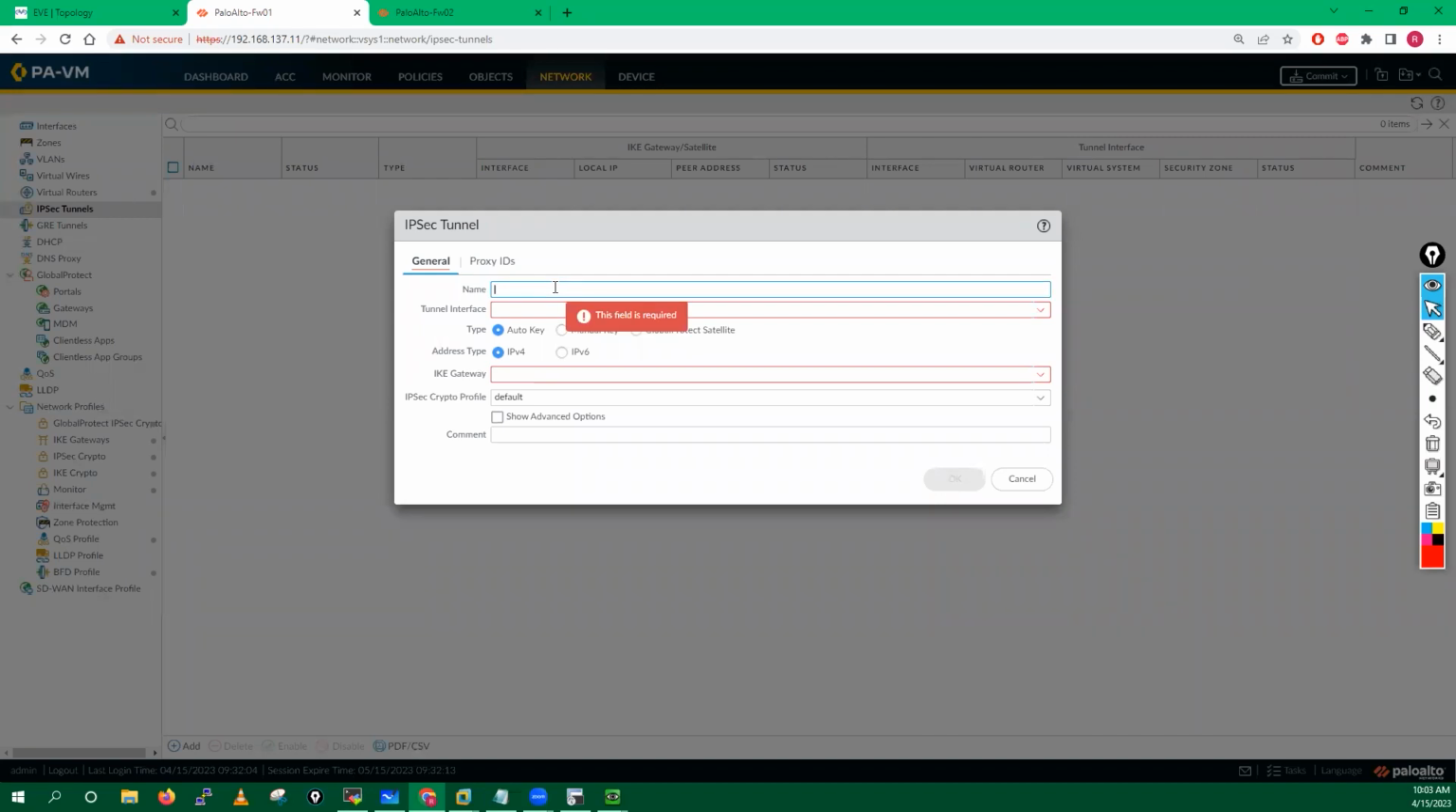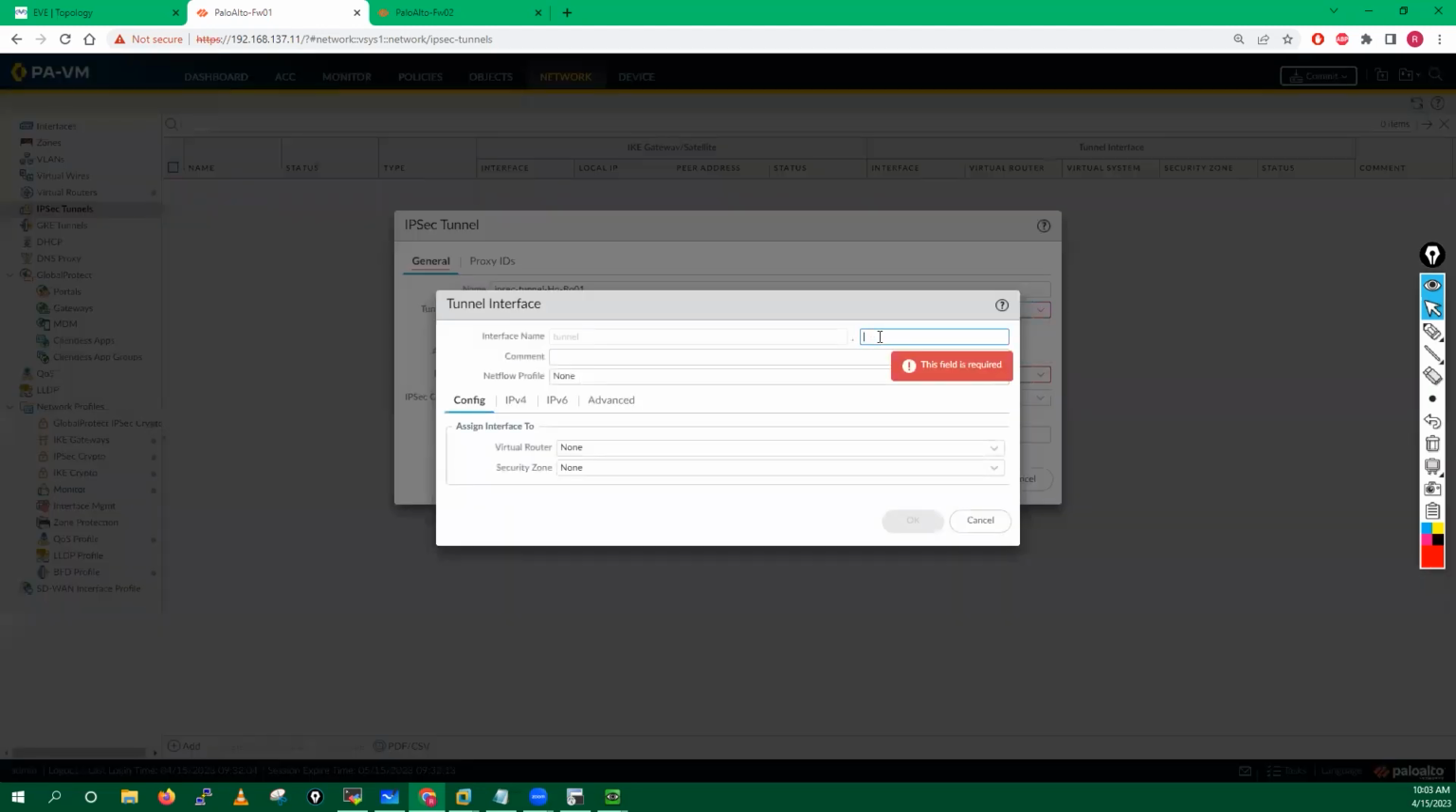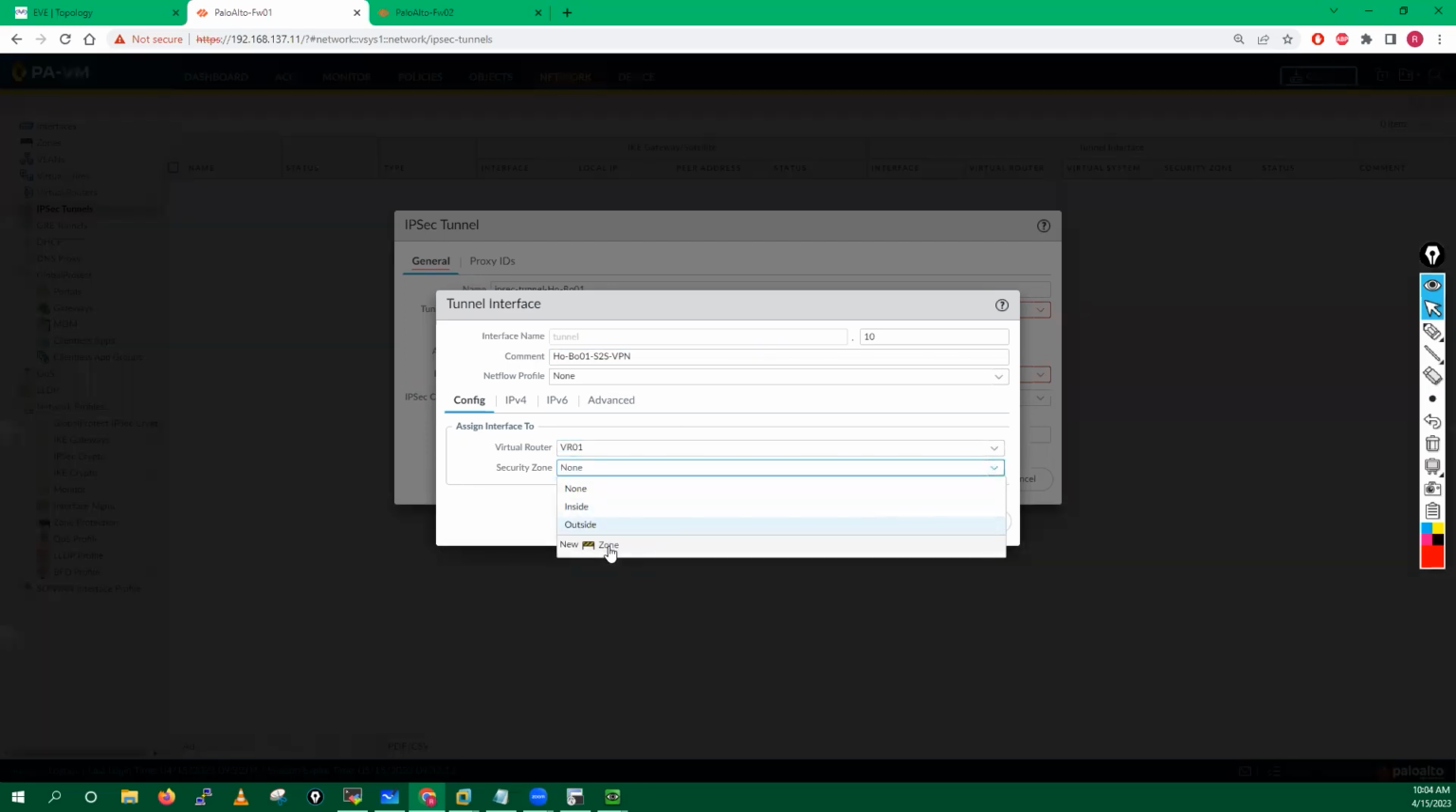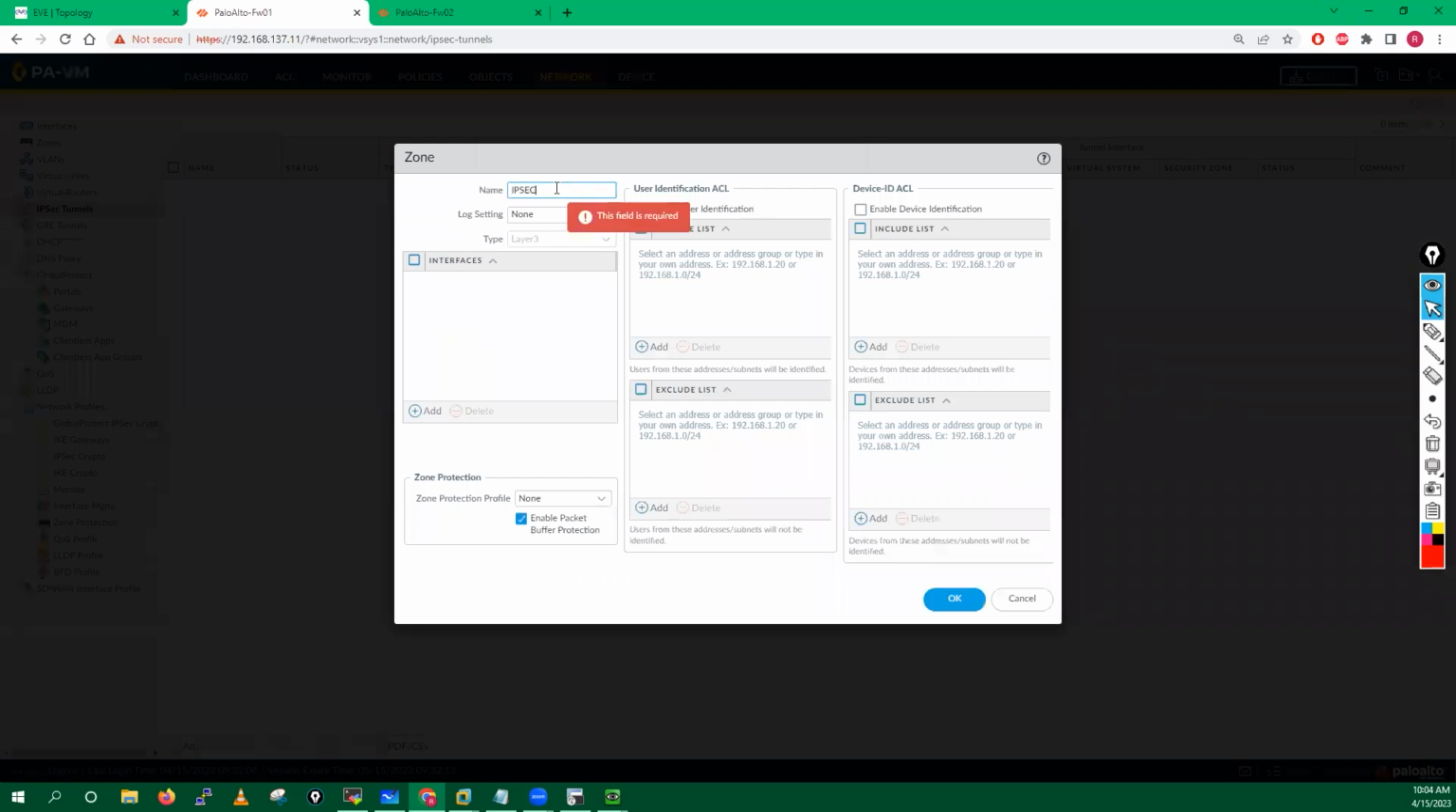I'll go here, I'll create the IPsec tunnel between head office to branch office 01. Tunnel interface. So I have to create one tunnel interface. I'll give the name to this interface, which is tunnel 10. This is the interface which I'm using for head office to branch office 01 site to site VPN. Go ahead, select your virtual router, go ahead and just create one zone and give the name to the zone as IPsec VPN. Give this particular name to your security zone.